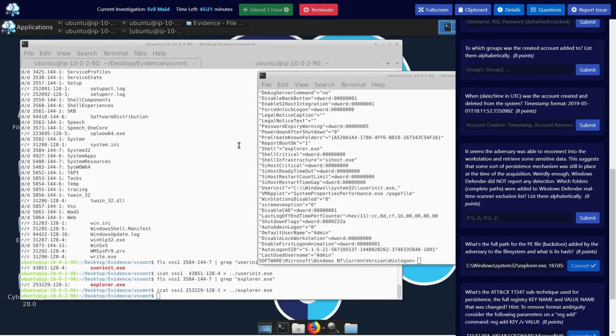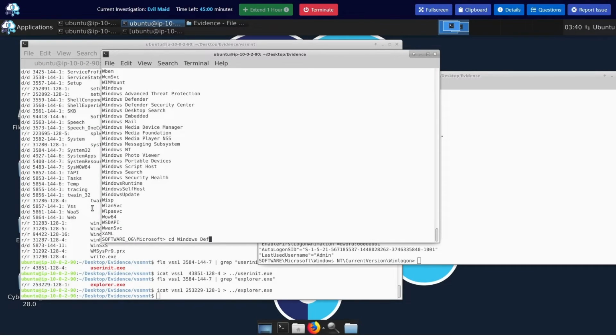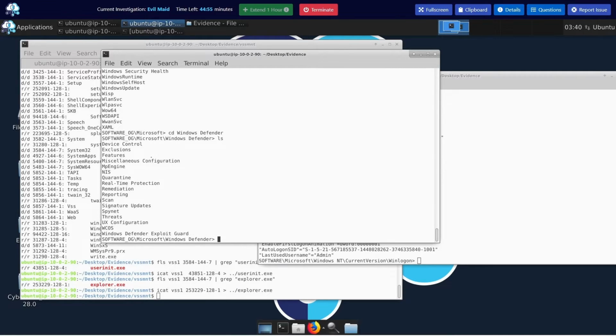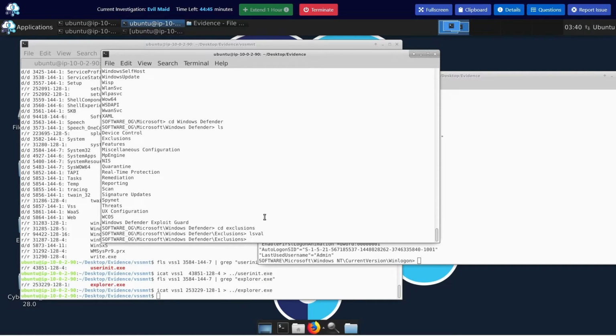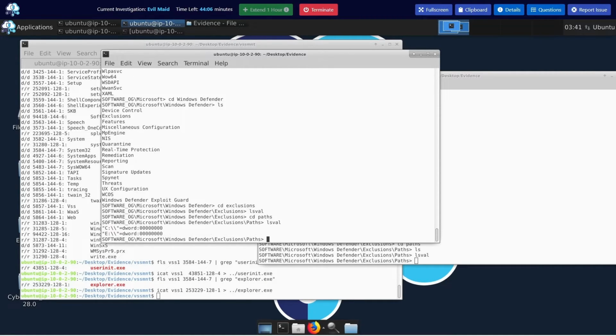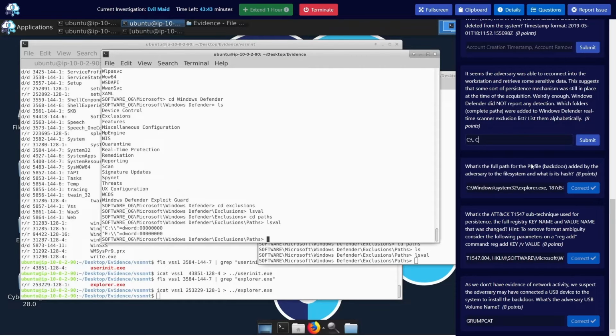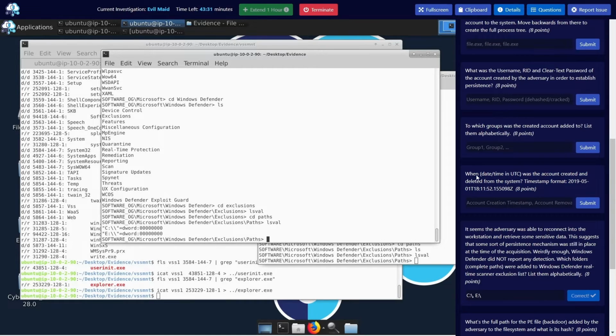So yeah, cd Windows Defender, then ls. Check the exclusions, cd Exclusions, then let's list. The folders are C and E. Sweet. Perfect.